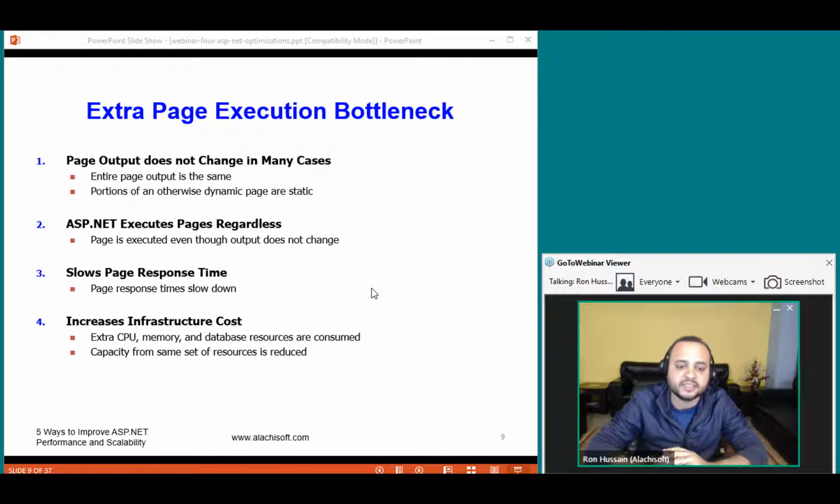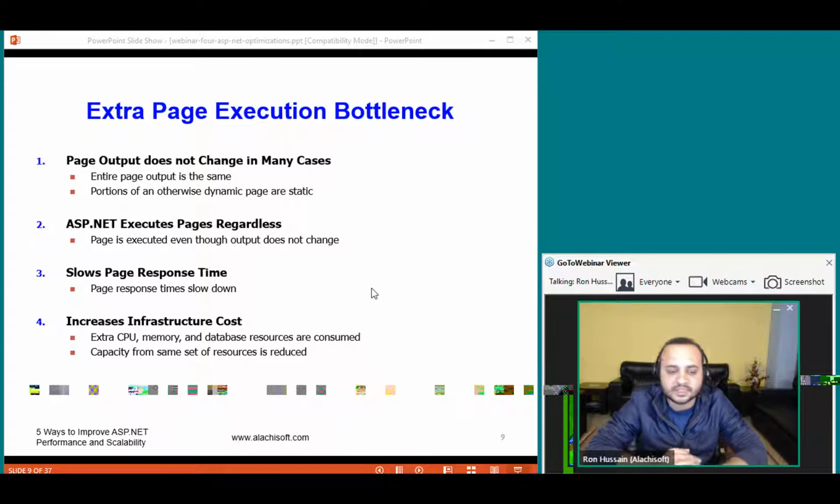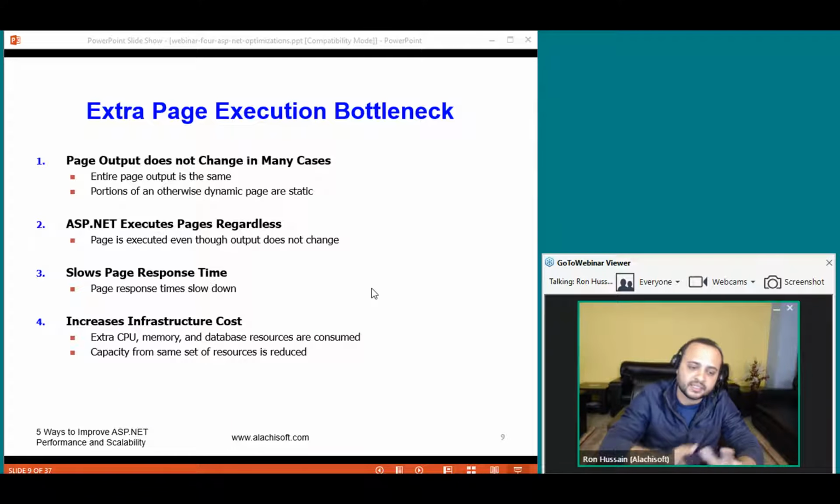Fourth bottleneck, like I said, we have 5 tricks, right? So we'll cover 5 different problems, and then we'll present 5 different solutions to address those problems. There could be extra page execution bottlenecks. Usually with ASP.NET applications, and this applies to MVC as well as web forms, there are chances that your page output does not change, right?